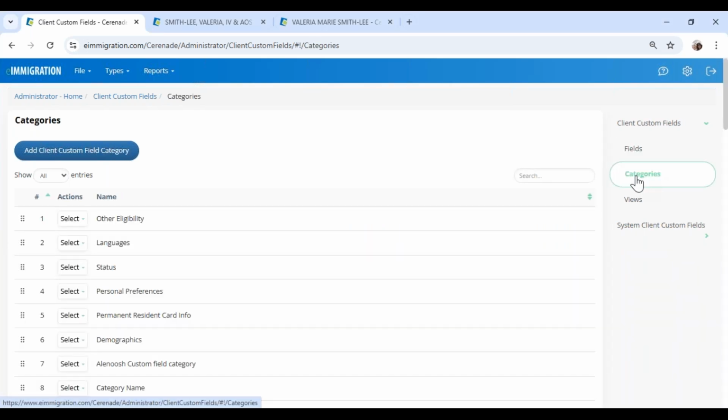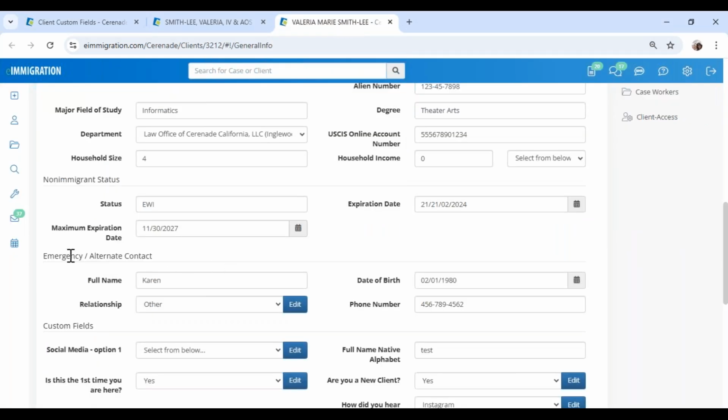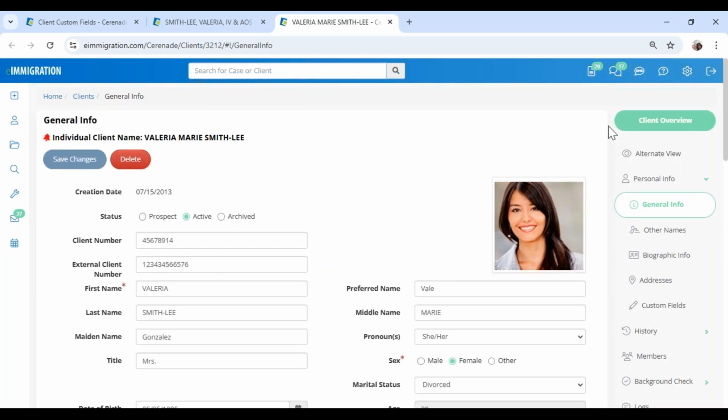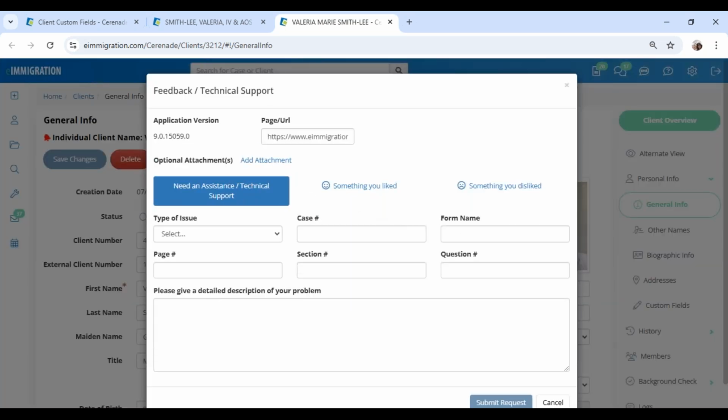Categories. I remember years ago, we didn't have this option to create categories. I always recommend clients to speak up and give us your feedback. If you notice there's a question mark on top that says feedback, say something. If you like it or not, say something so that we can make it better.